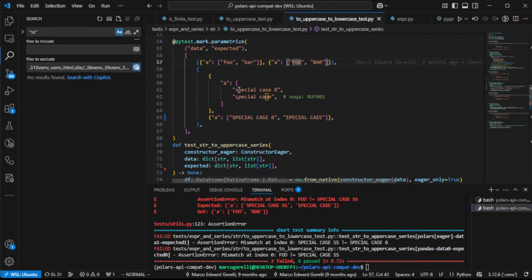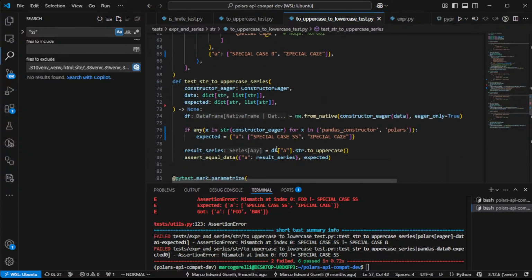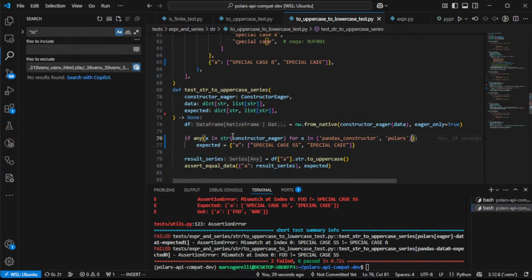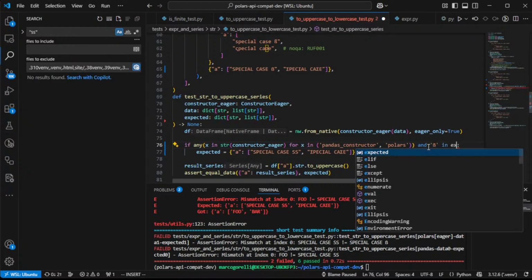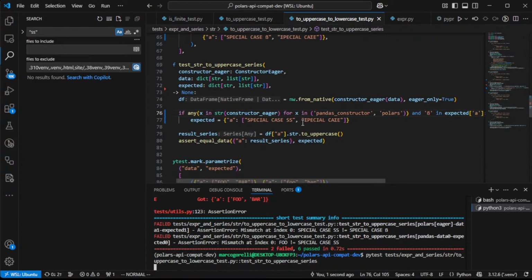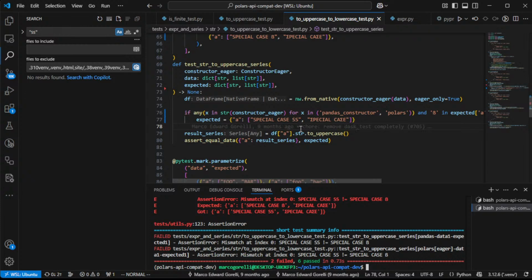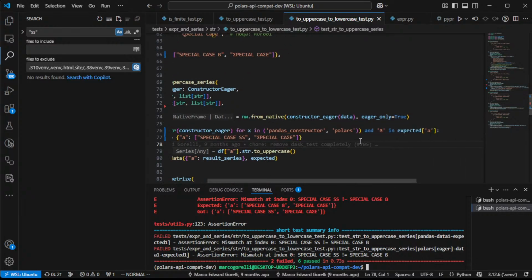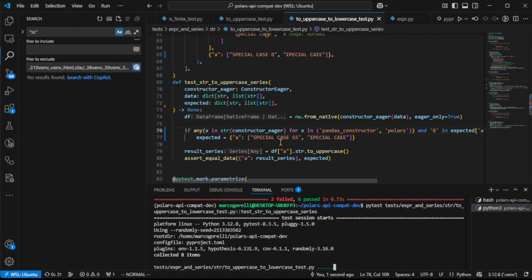Ah. Okay. And this, I don't even know what to call this character. This one in expected A. Okay, we got it now. We finally... Winning. No, not quite. So special case SS is different. Okay. Spending way too long on this one little test case. Nice, finally passing.